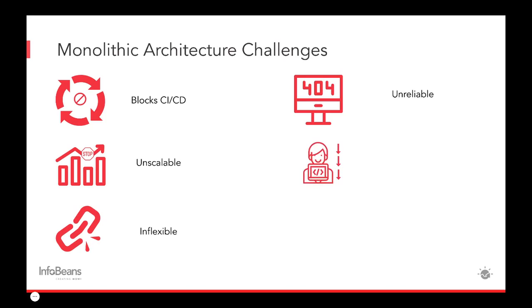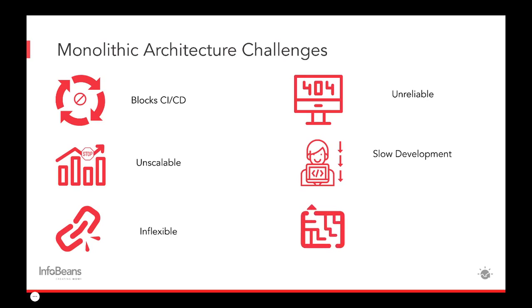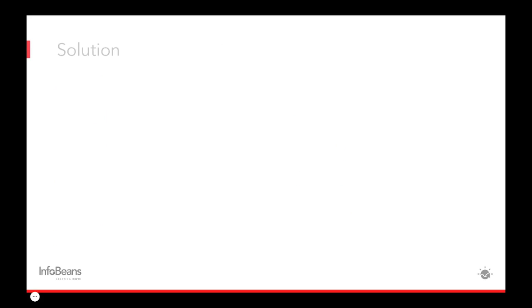Slow development. Due to dependencies between modules, wait time is more in a monolithic application, so development activities get slower. Large and complex application. In the long run, monolithic application complexity increases and it gets difficult to manage. Then he explored microservices and Kubernetes.